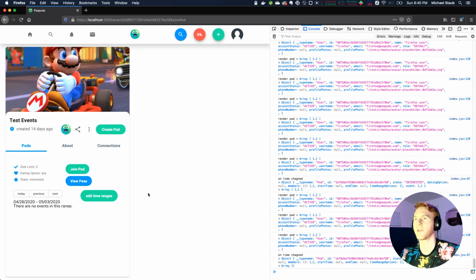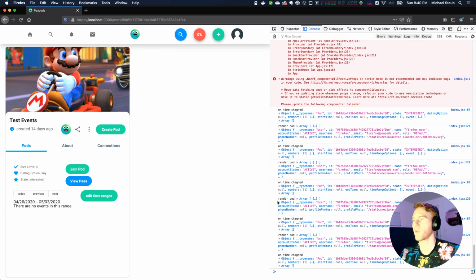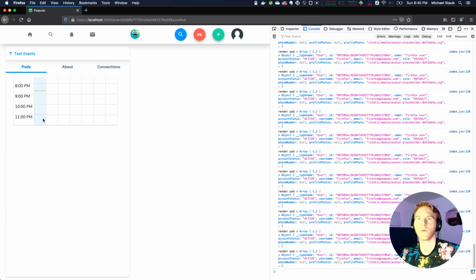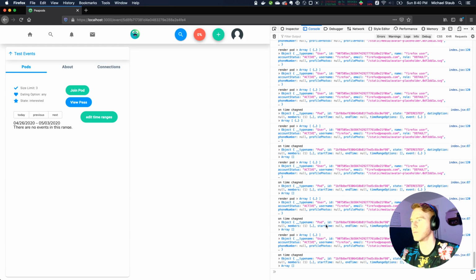Let's try that again. We should see the Firefox user joining this pod with these time range options. Okay. Where's all this crap? Let's clear this. So let's try that again. Edit time ranges. Where was it? 10 p.m. to 11 p.m. Boom. Then we say save. Boom. Okay, so on time changed. Good. But it's an empty array.